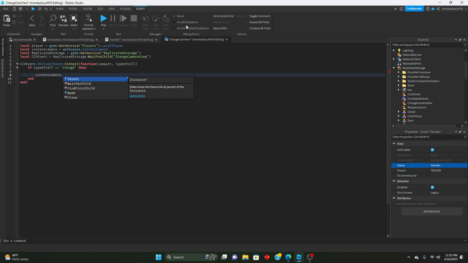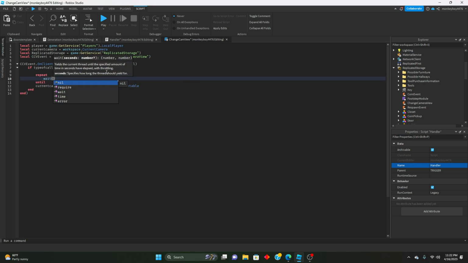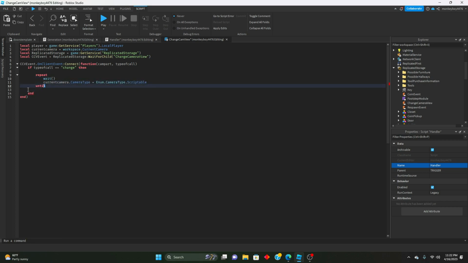currentCamera.CameraType equals Enum.CameraType.Scriptable. We'll do this, we'll say repeat wait until currentCamera.CameraType equals Enum.CameraType.Scriptable. When it does, we will do this. We'll say currentCamera.CFrame equals camPart.CFrame.